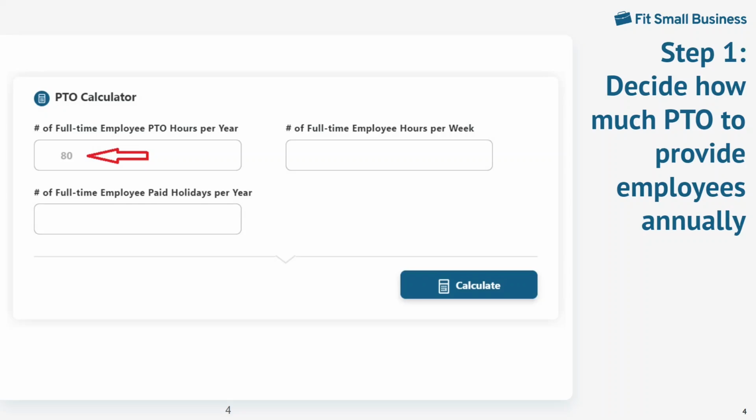To calculate PTO, this number will be converted to hours by multiplying the number of days provided by the standard hours worked per day. So the math for this is 2 weeks equals 10 days times 8 hours a day. So that would be 80 hours. And you would input that in the first field.